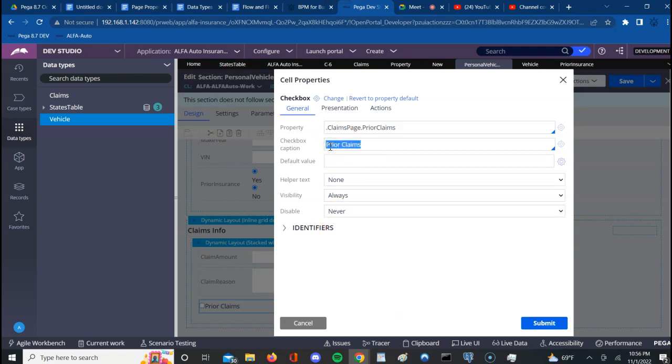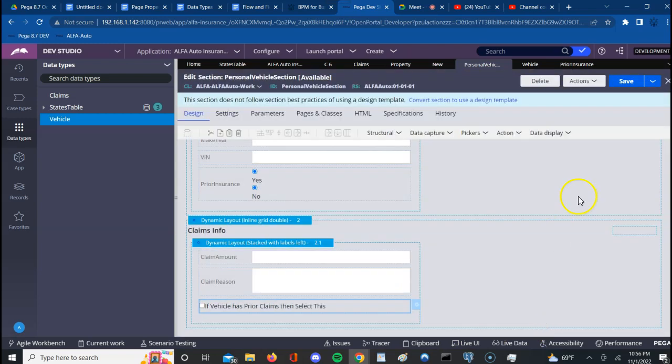I'll just write something meaningful here. If vehicle has prior claims, then select this. Okay, so now it makes more sense. We just enhance the UI.